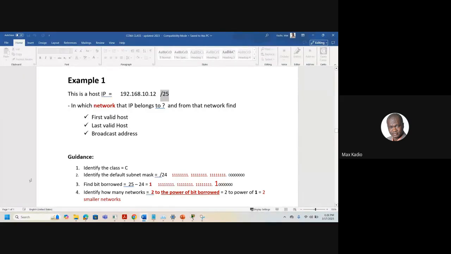So step number 2, you can see that the default subnet mask is /24 for class C. Now in the question we say /25. It means my big house has been divided in smaller houses, in smaller rooms. How many smaller rooms? It depends. We have a formula.